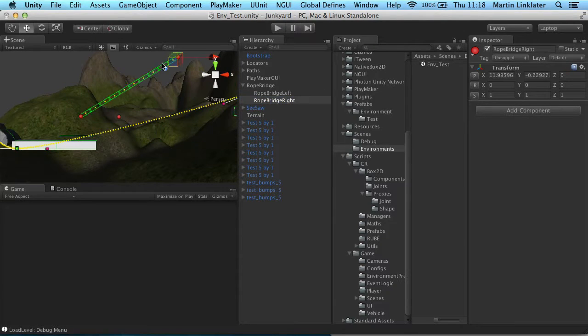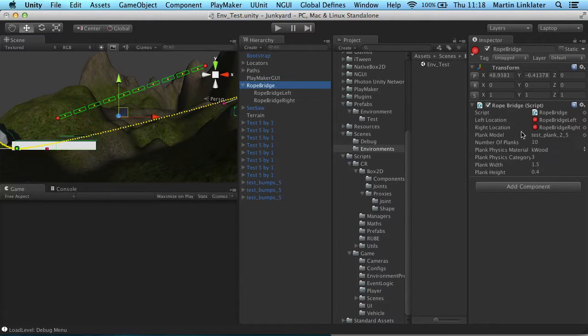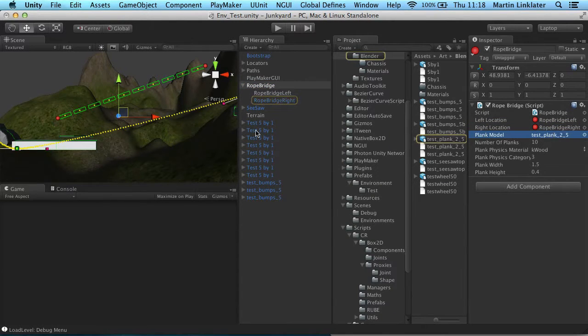You can move them around, tag them wherever you want, and then in the actual component for the rope bridge itself, you can set the two locators, which I've done there. You can drop a prefab in for the actual 3D mesh that gets generated. You've got a number of planks, so you can change that all on the fly. Physics material, collision category, you can then also set the size and depth of it.